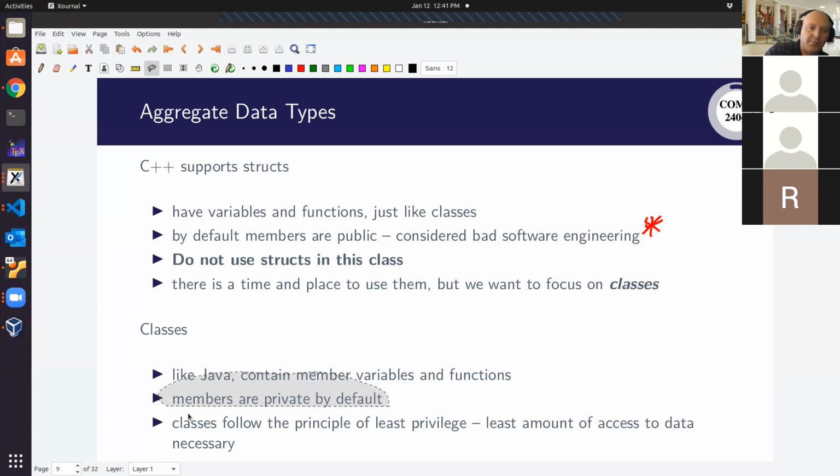All members are private by default, right? So we'll look at access modifiers in detail later on, but hopefully you are all familiar with private, public, and protected, although they mean slightly different things in C++.